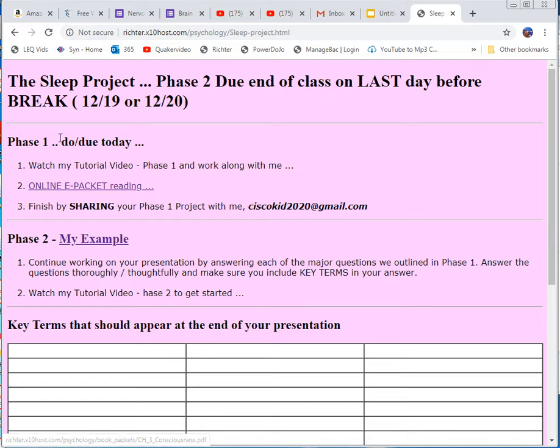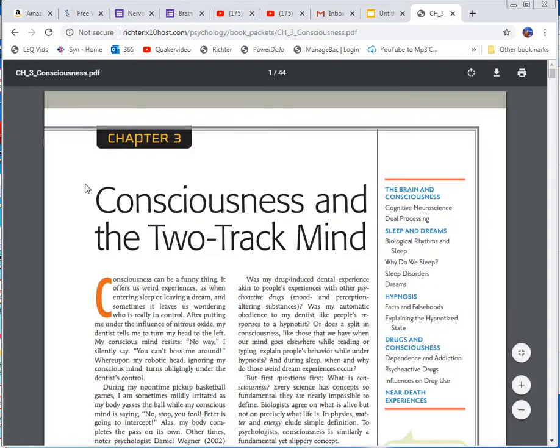So the first thing you're going to need to do is open up your online packet, the reading. Now, if you want a paper copy of it, let me know. I printed off some of them. It's a lot of printouts, but it's okay. If you want some, I can make those copies. But I thought just try it with online and see how it goes. It's nice online because it's all color.